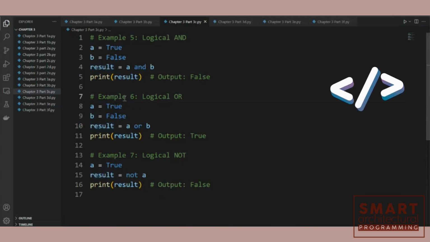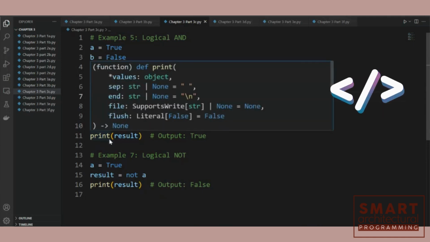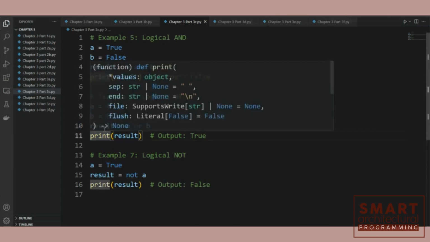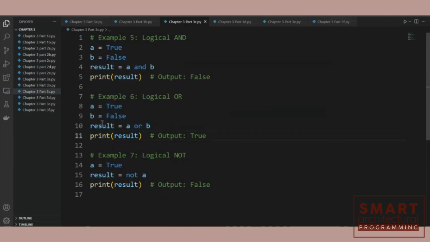Moving further, in example 6, we create a logical OR expression. Again, we create the same two variables with the same two values. In the case of line 10, you can see we create the logical expression here between A or B.